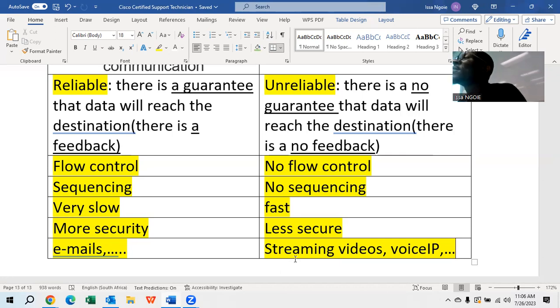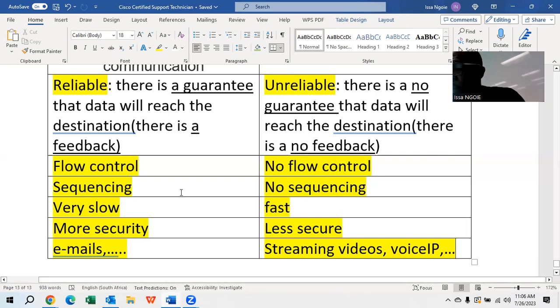Any questions? No? Those are the most important parts you have to understand for the exam. They will ask you one or two questions: what are the differences between UDP and TCP? Which one is connection-oriented? So make sure that you go through them.